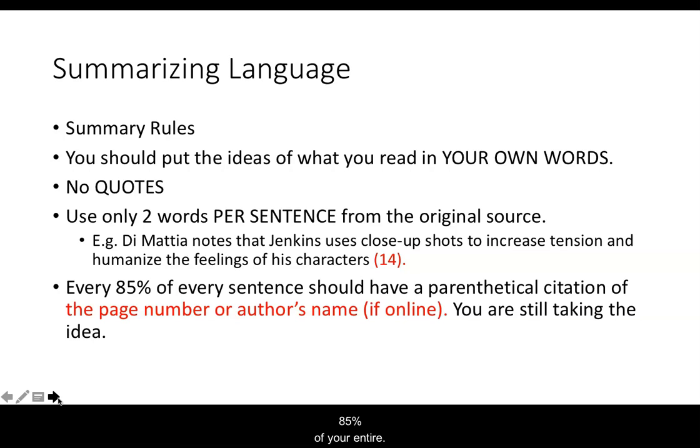Ideally, 85% of your entire summaries, your entire literature review, should have a parenthetical citation of the author's name and page number. If there is no page number for an online source, you should still use the author's idea. So 85% of the sentences in part 1 of the research project should have an in-text citation.